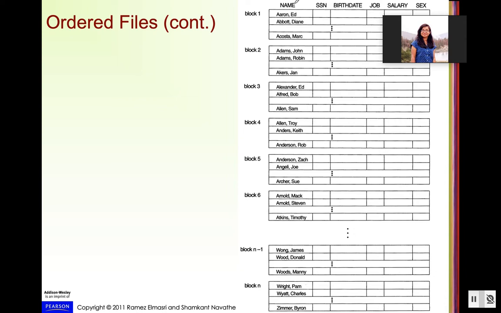So an ordered file looks like this. In the ordered file, the records are ordered according to an ordering field. For example, here the ordering field is name, and you can see the records are ordered based on the ordering field of name.